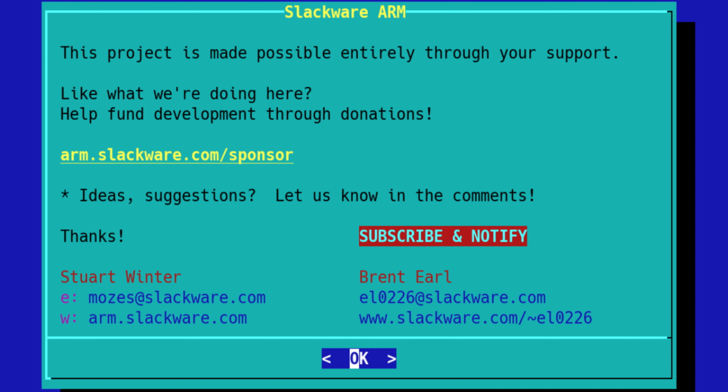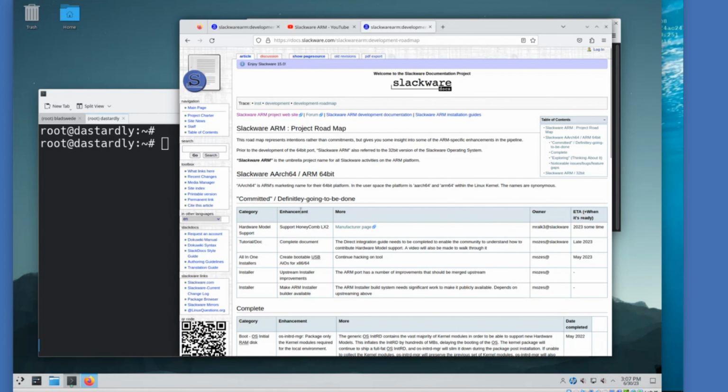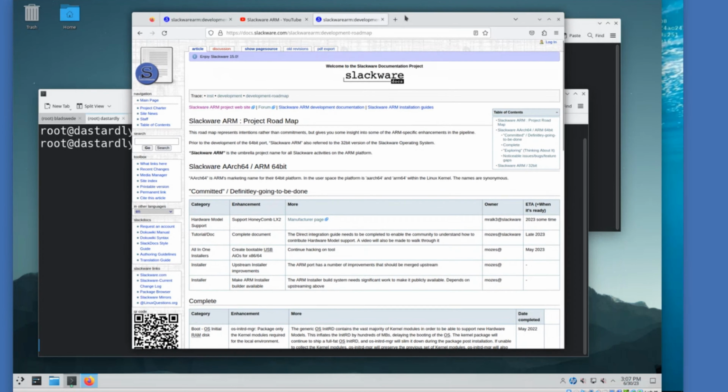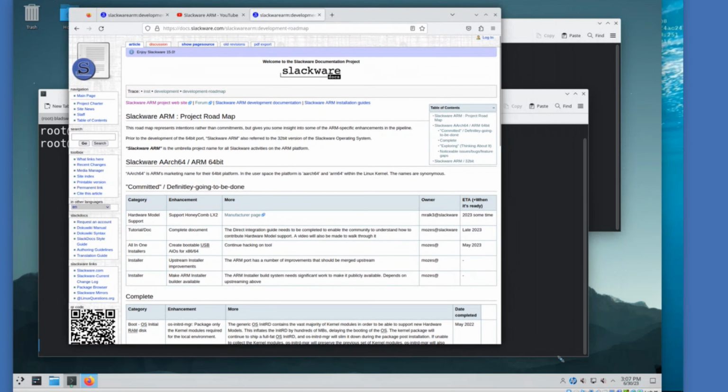Right. Let's. If it was one of my actual Slackware boxes that I cared about, I would have really not done that. But. So back onto the ARM stuff.